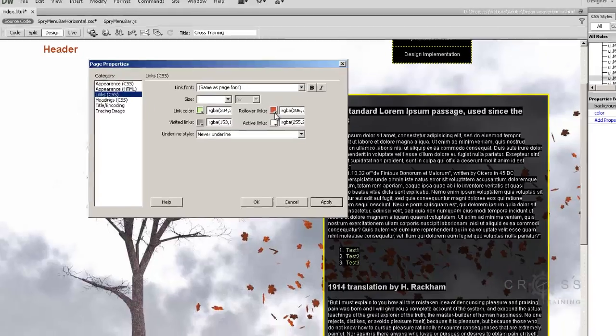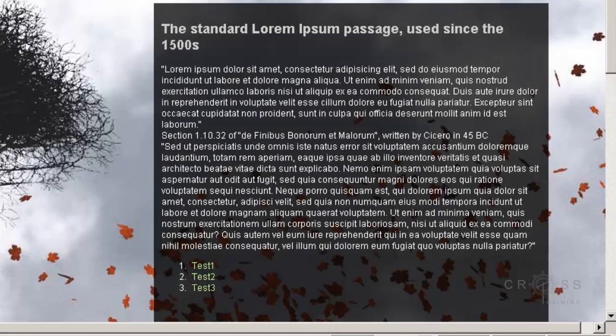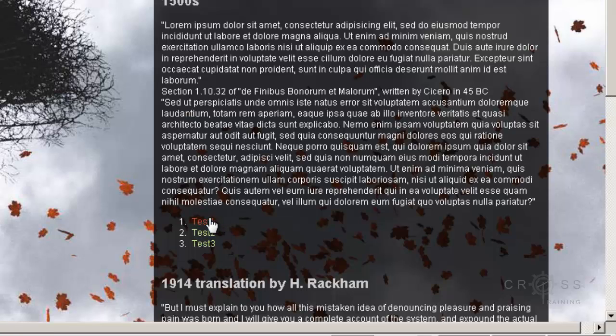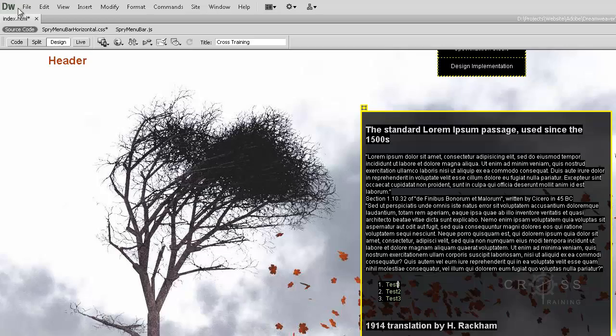Rollover links are this brown color. So let me just click apply, OK. Go to live view so we can see what it's talking about. So when I roll over the link, see how it turns red? And when they visit it, supposedly it's supposed to turn gray if they've already visited that part of the site. So I'm going to get out of live view. I'm going to go ahead and save this.